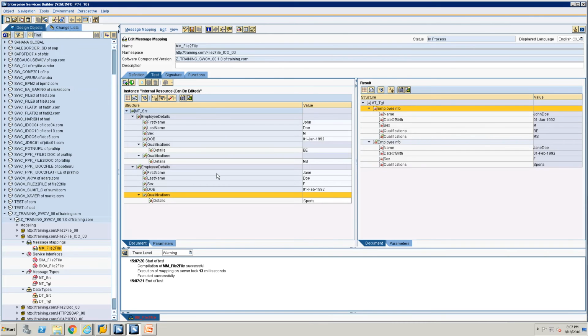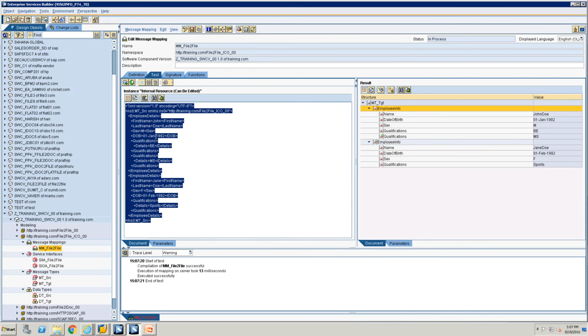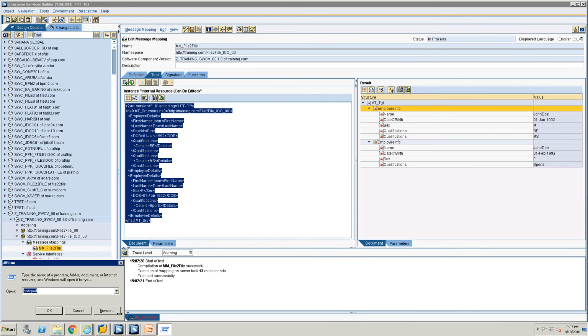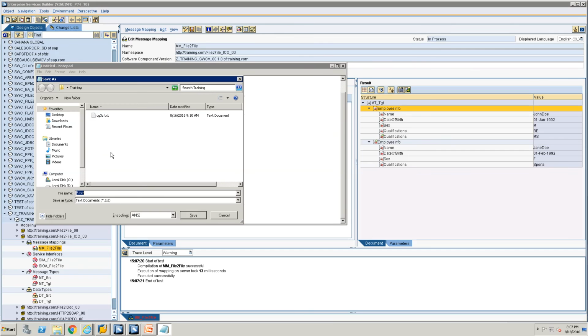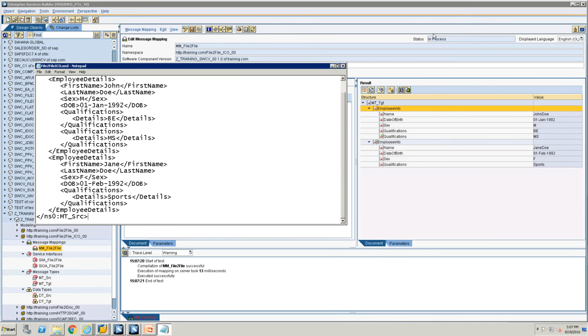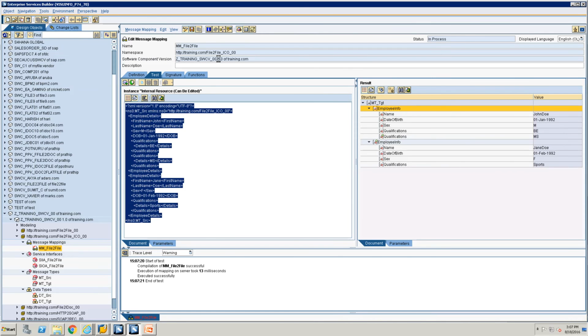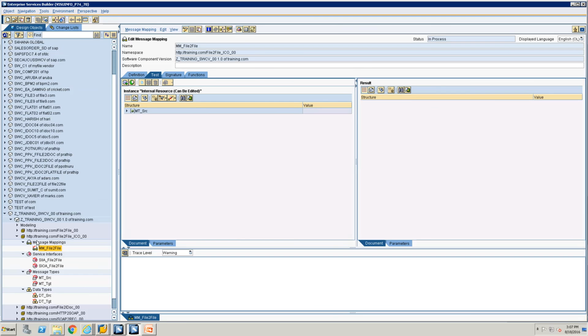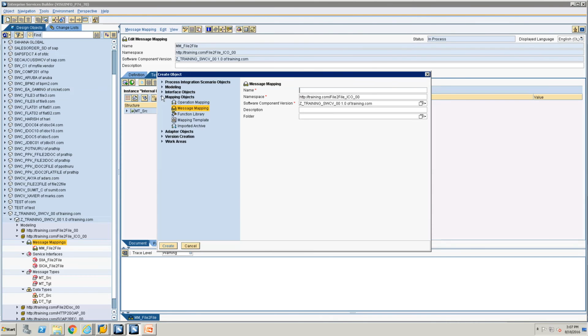All right. Save. Let's copy this as our input XML. We need this message for our input XML. I'm going to save it as file to file ICO.xml. Save your message mapping, and with that the next step is to define an operation mapping. Right click, new, mapping objects, operation mapping, OM underscore file to file underscore 00. Okay, create.